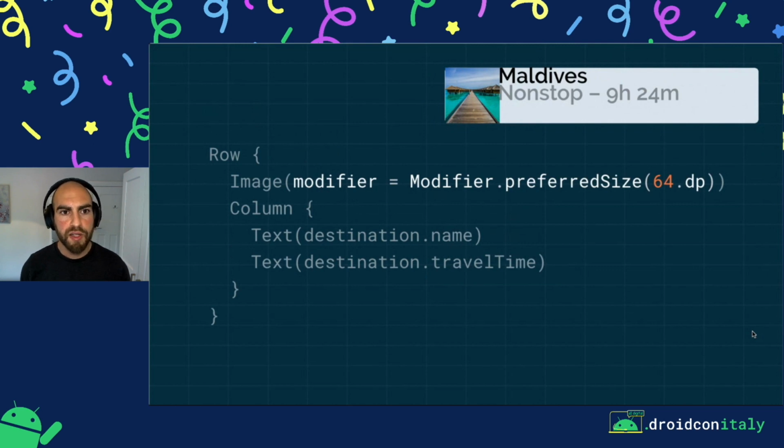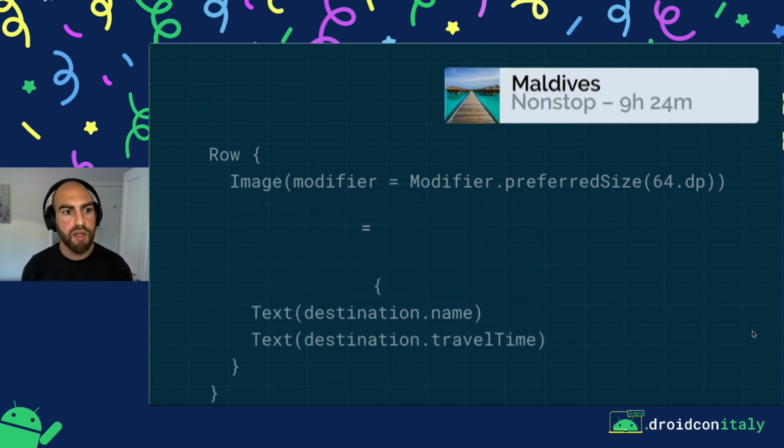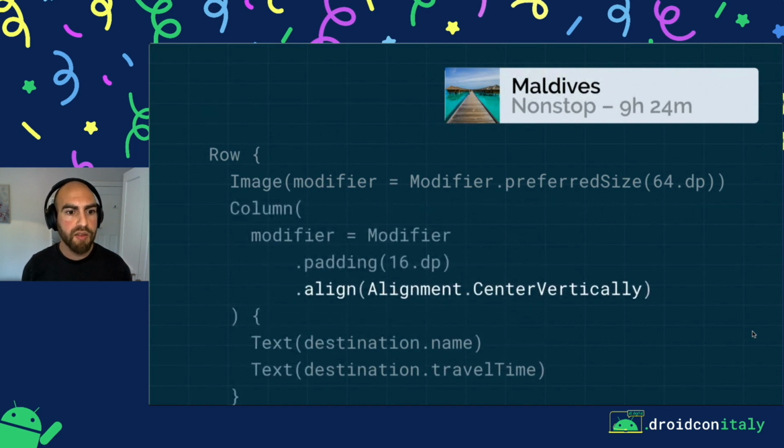So here I'm specifying the image wants to be 64 by 64 dip. Then on the column itself, I can use a padding modifier in order to move it away from the image. And then if I want to align that vertically, I can use the center vertically modifier. You can see here that the modifier is actually a chain, using a fluent syntax, so you can just append it, dot padding, dot align, in order to compose their behaviors together.